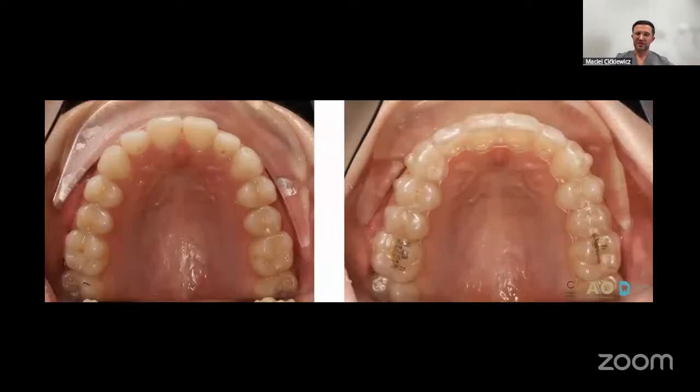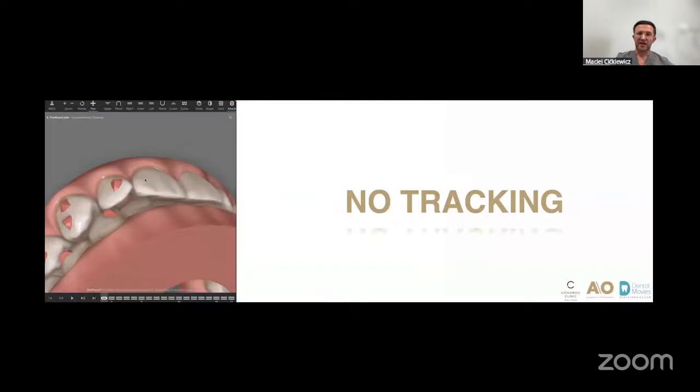But sometimes the oval shape is very good, and you can do it without any attachments. So you have the effect here with the rotation of the second incisor of the upper right side. But sometimes you can see there is no tracking of the rotation of these incisors, even though you already have attachments, and you want to bring additional aligners.